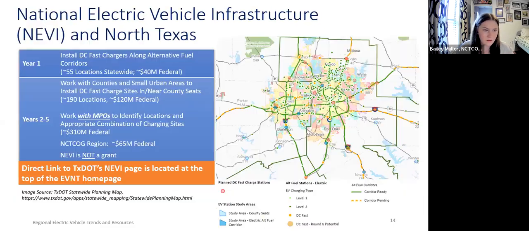Next slide. And so bringing it all back to that NEVI plan, the National Electric Vehicle Infrastructure in North Texas, we had big news yesterday: the TxDOT plan was approved through the Federal Highways Administration. And so they're able to start going forward with some of their implementation of the statewide plan. But for a little recap of what the plan is, year one, TxDOT will be installing DC fast chargers along those alternate fuel corridors to make sure that we have a basically filled network of those corridors.